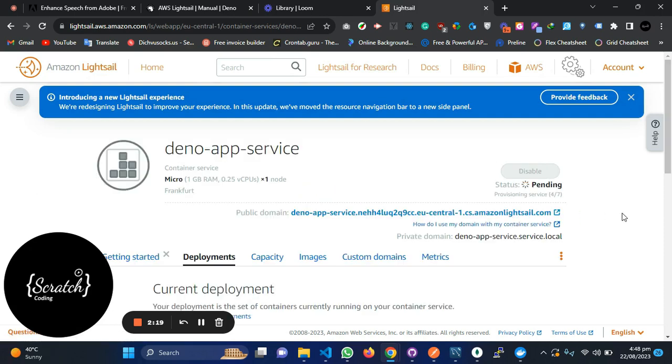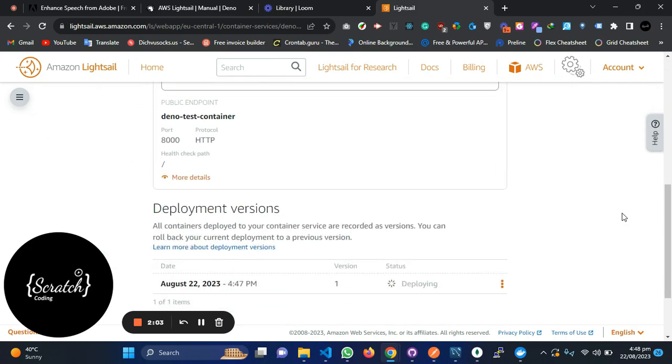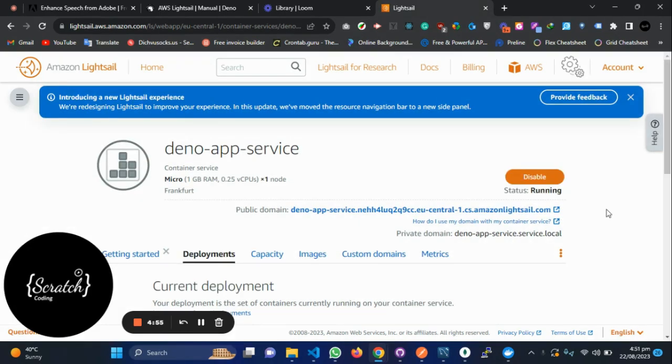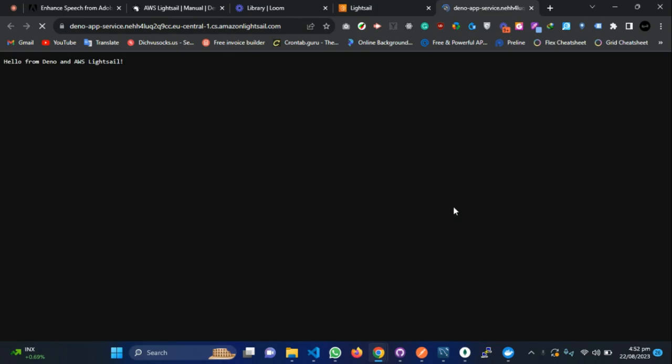Now we will have to wait a few minutes for our service to start. Okay, cool. Now you can see my service is running. Let's check it out. As you can see, we have successfully launched our Deno application on AWS Lightsail. Let me close the tab.